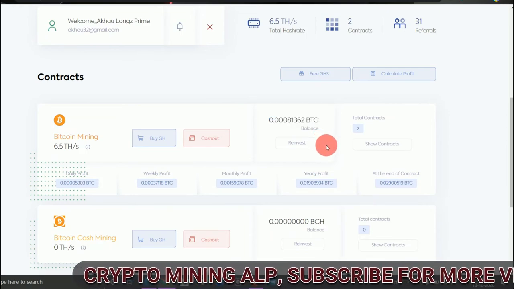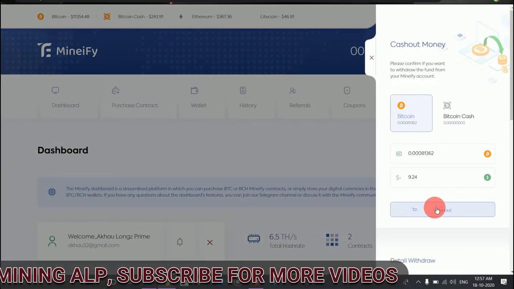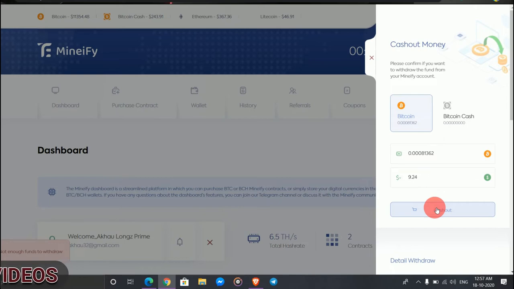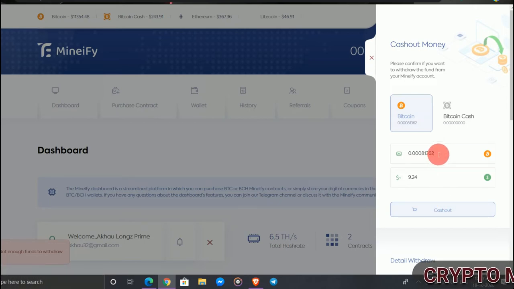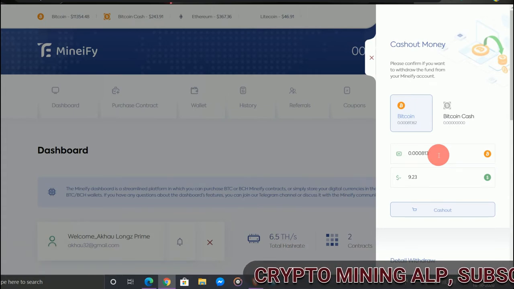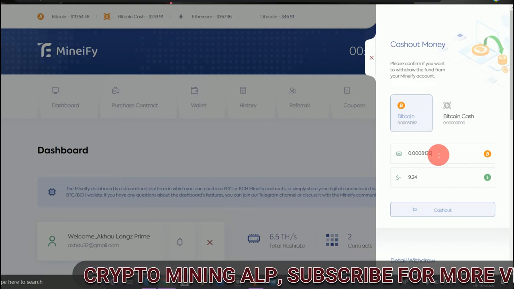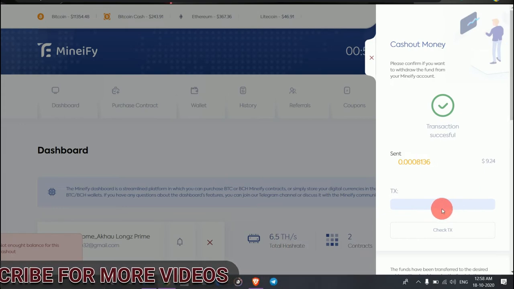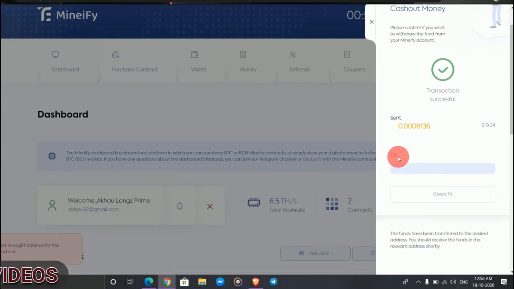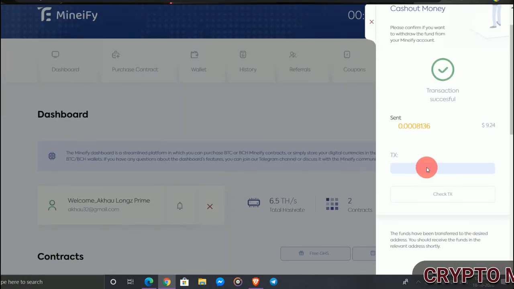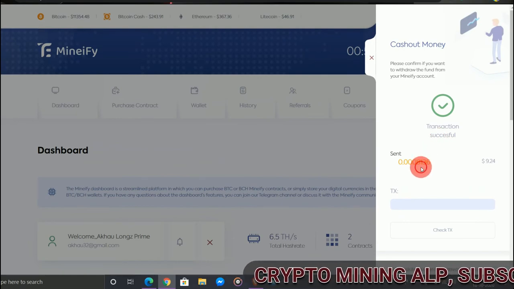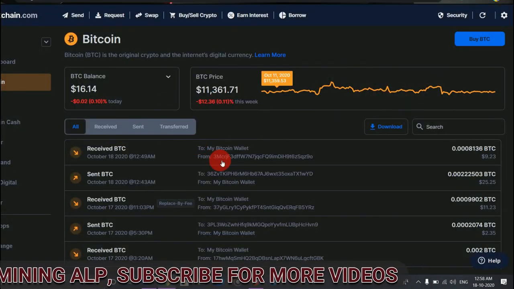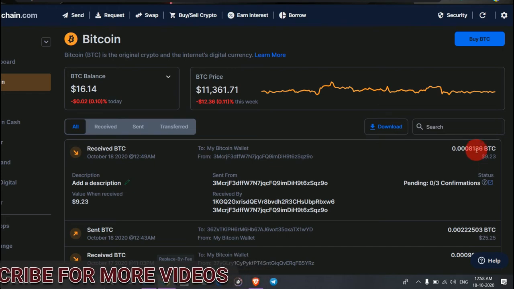Cash out, then it says not enough fund. Why? Alright friends, it's done. Transaction successful. Alright friends, I have received the amount. As you can see, this was my withdrawal amount.